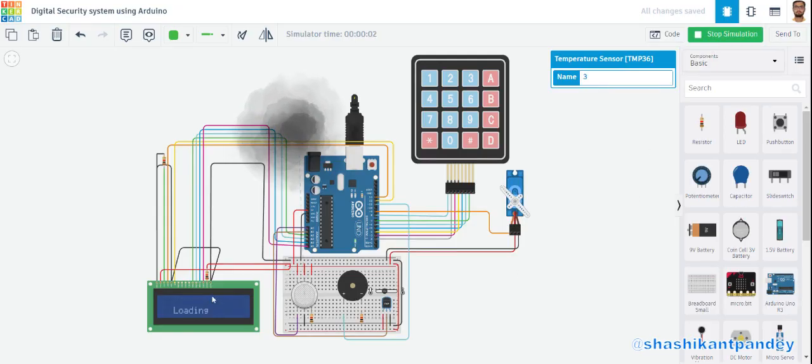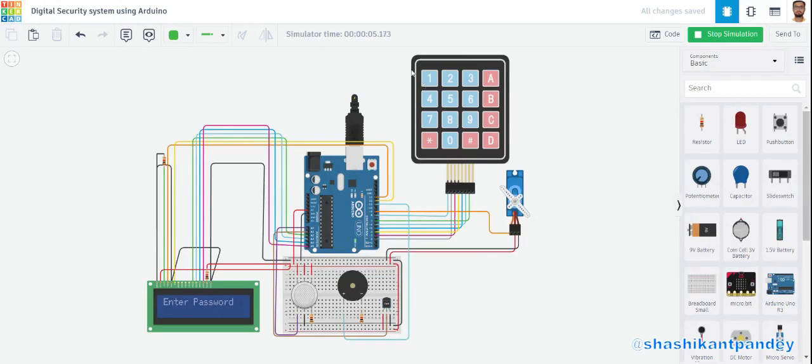So as you can see on the LCD, now we need to enter the password. So we are going to enter. We have set the password as 4 digits, and here we have another security feature: the fourth digit of the password will not be displayed, for security purposes.